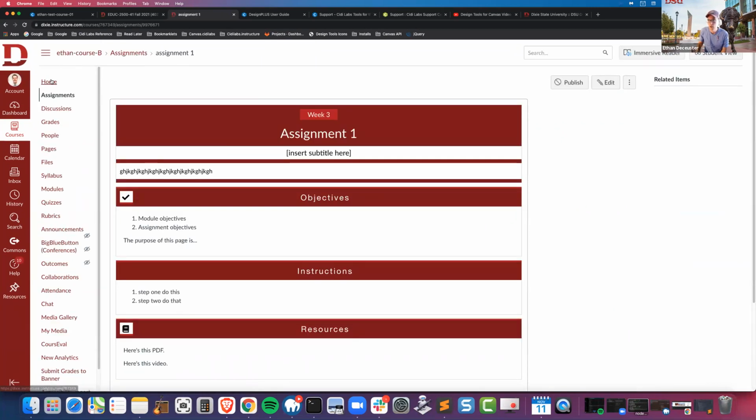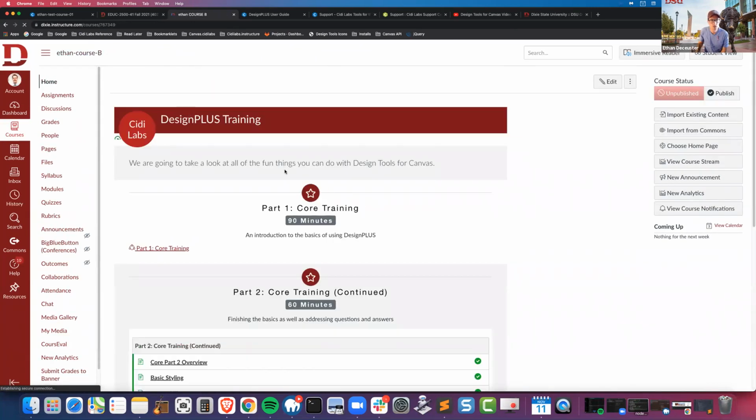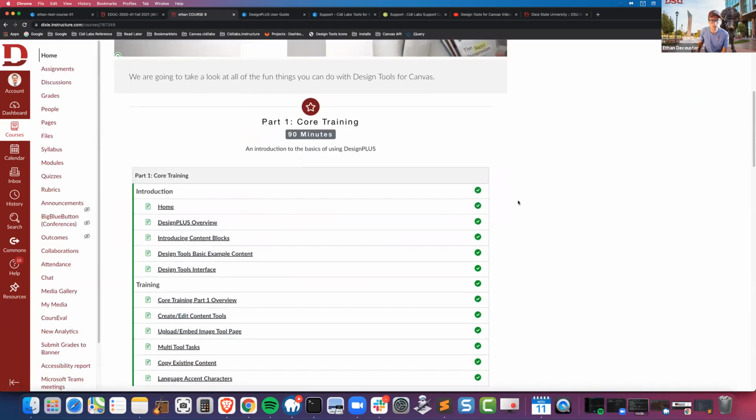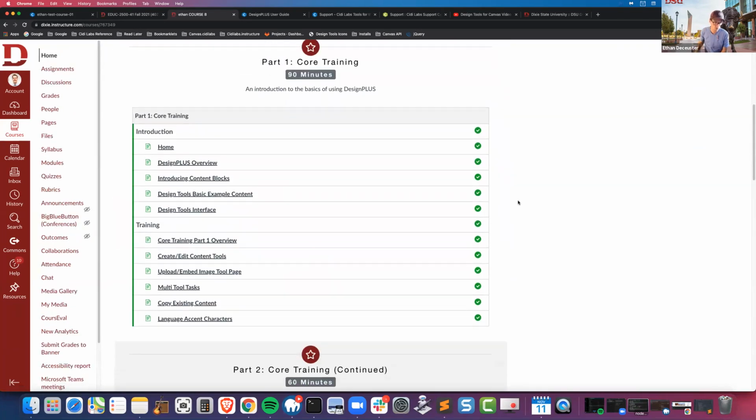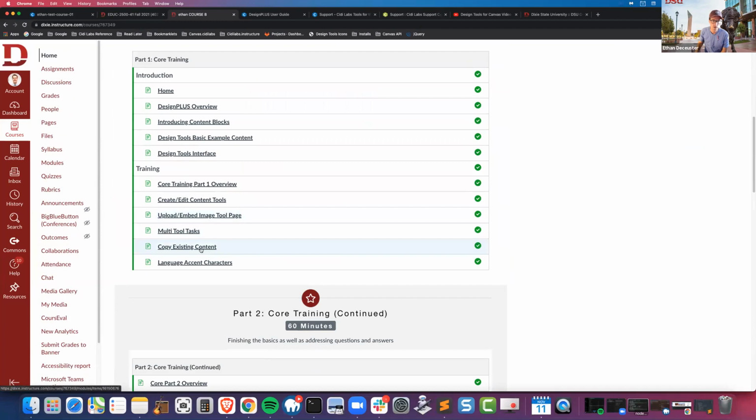All right, I'll go back to the home screen now. We talked just barely about copying existing content. The other thing that sub-account and institutional account courses can do is blocks only. So if you don't want to pull in an entire page, you could just load up custom blocks that you can pull in.